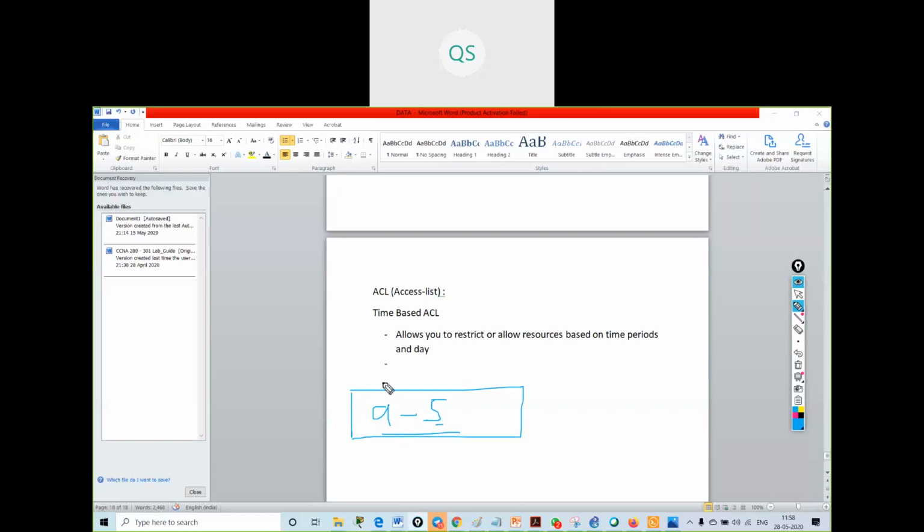Got it? I can do multiple things. I just gave you an example of time-based access list. Now, the time range relies on the router system clock. So whatever the clock is set on the router, the access list will rely on that clock. Got it?